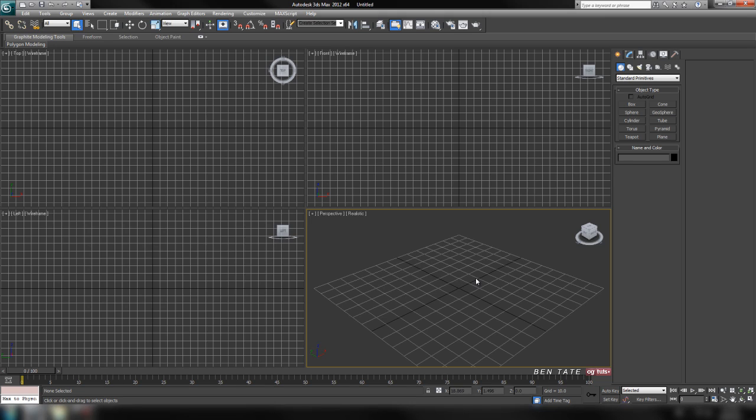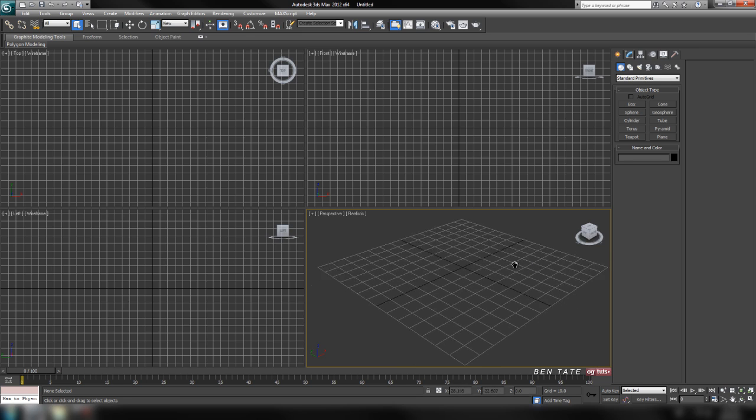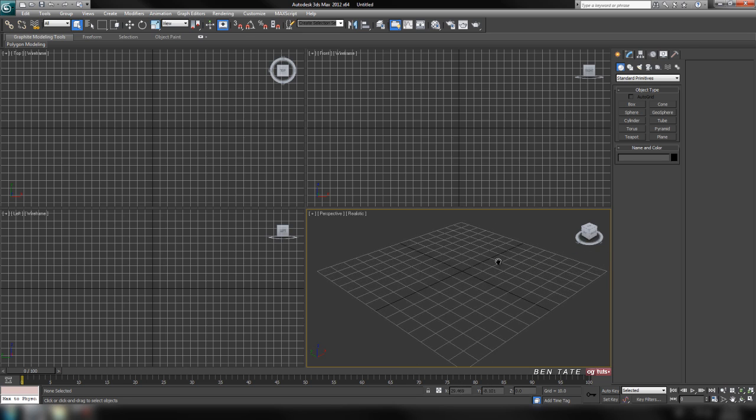Okay, so here we are in Max, and you'll notice that I switched to Max 2012 from Max 9. Alright, so I'm going to be using the newest version for this tutorial. And if you don't have the newest version, it's not a big deal. I won't be using any tools that are native to this version. Everything I'll be doing for modeling will be available in all versions of Max.